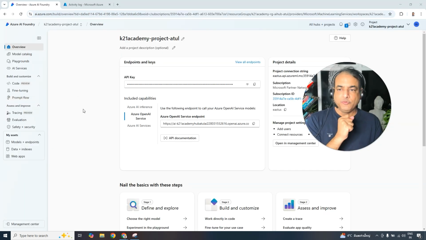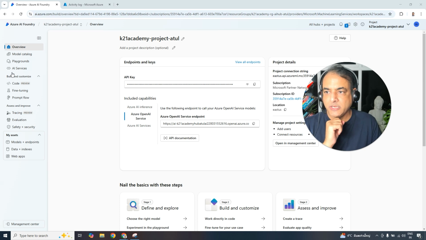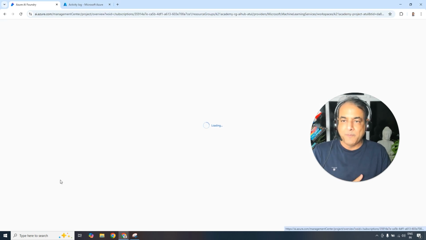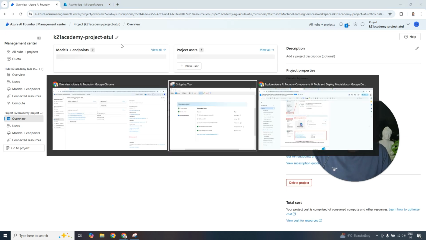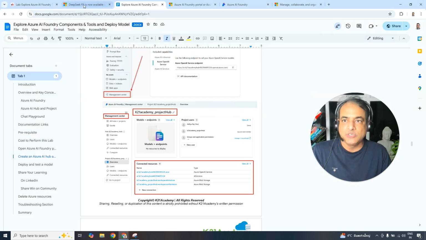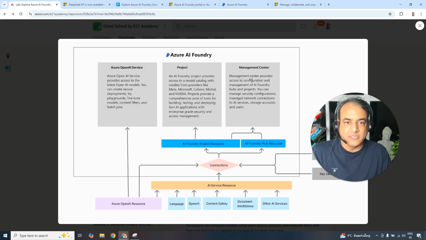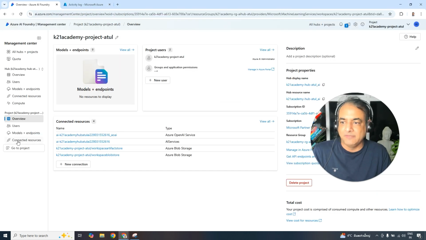So it created the resources and automatically brought me here, and you'll see a screen like this. This is my Azure AI Foundry portal with a project which I created just now. And in that project, I have all the other things as well that you'll see. Now, this is the management center I was talking about. If you look at the architecture which I mentioned in this diagram earlier, this management center that you see here is related to that.